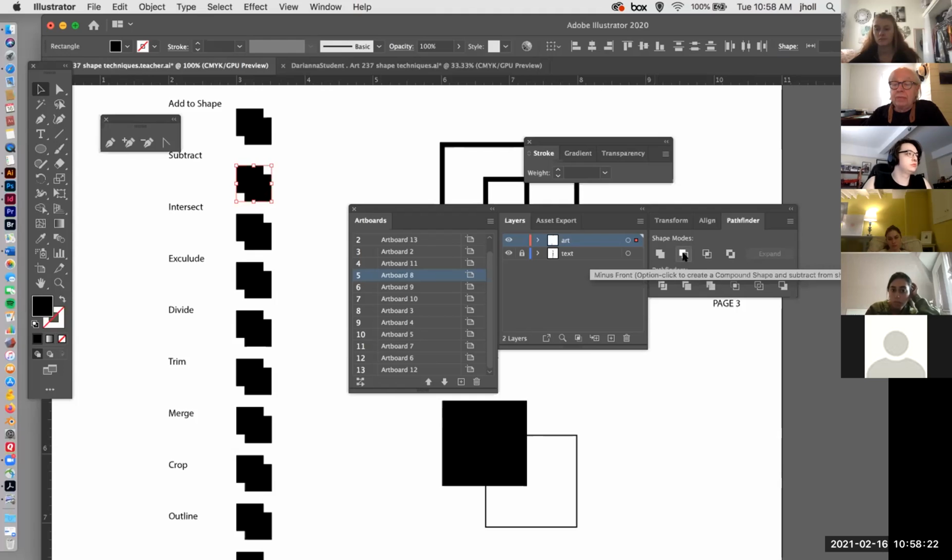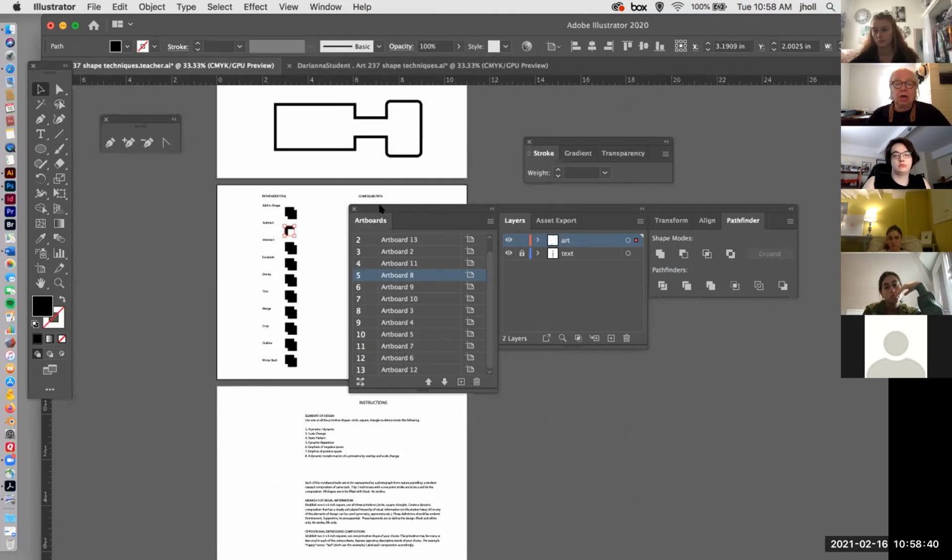Right here, this is minus front. One of these is in front. We'll see which one. Well, the bottom was in front, so that's minus front. So that's really easy, just highlighting them all and clicking them. Anyway, I got waylaid there, but as long as I'm up here, I'll review this again.